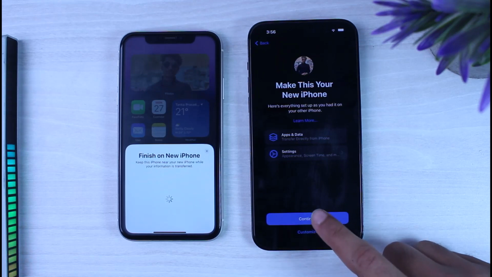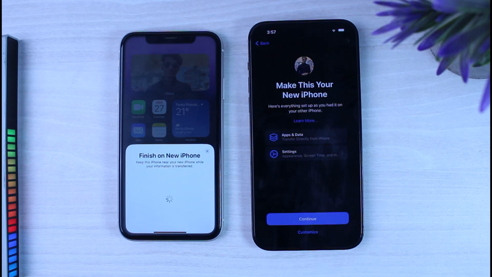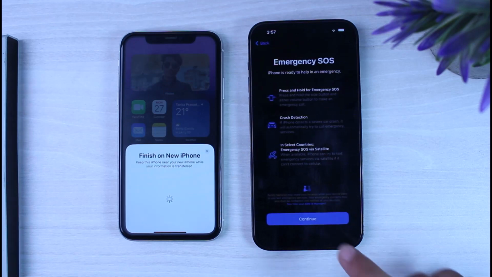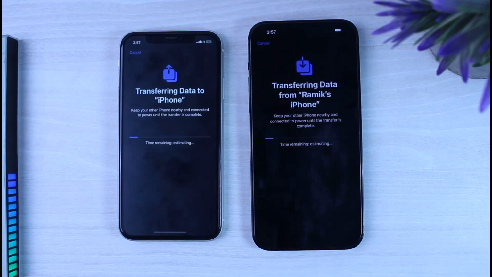Now tap on the option continue. And now once this has been completed, you will have successfully transferred your data from this iPhone to this iPhone. So that is basically how you transfer data from your older iPhone to your newer iPhone. That was it for this video.